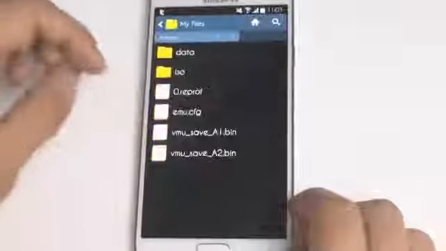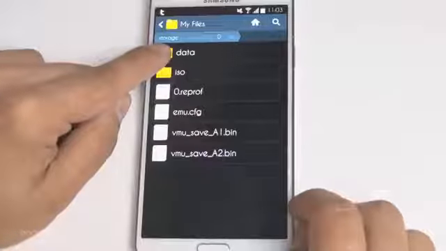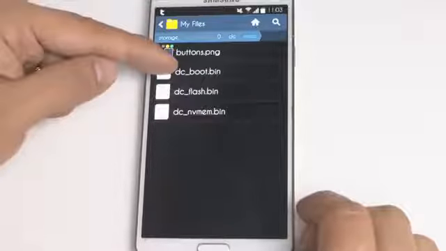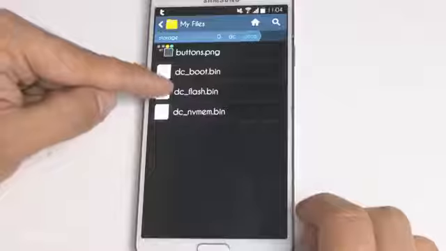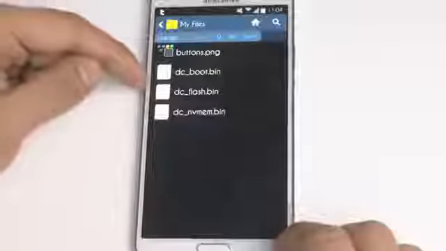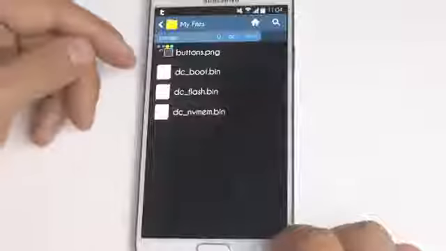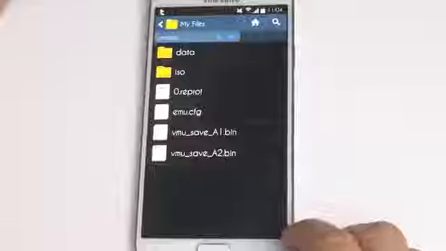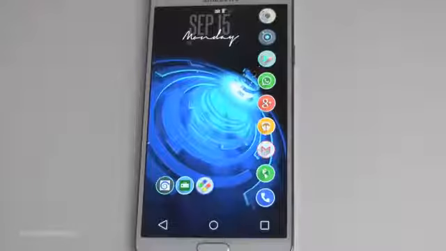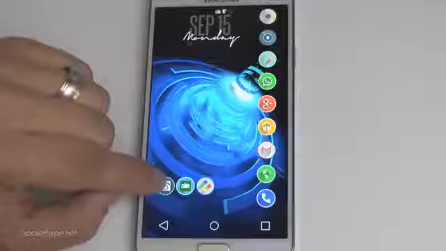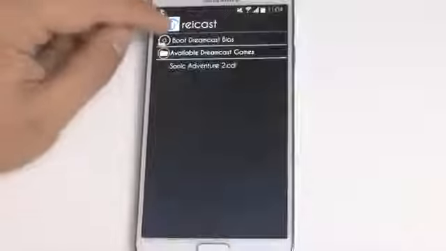Inside DC, again, you'll have to create a folder called data, where you then will place the DC boot bin and the DC flash bin. Just copy those files after you downloaded them into DC/data. Into the ISO folder, you will place your backup of your games, and that is pretty much all there is to it. Okay, that's all you gotta do. Then you will start the emulator.